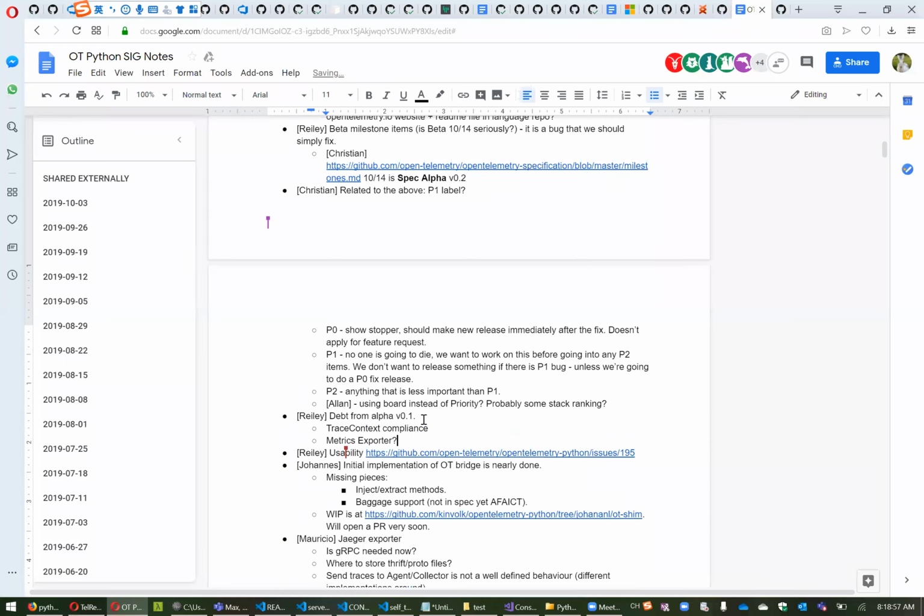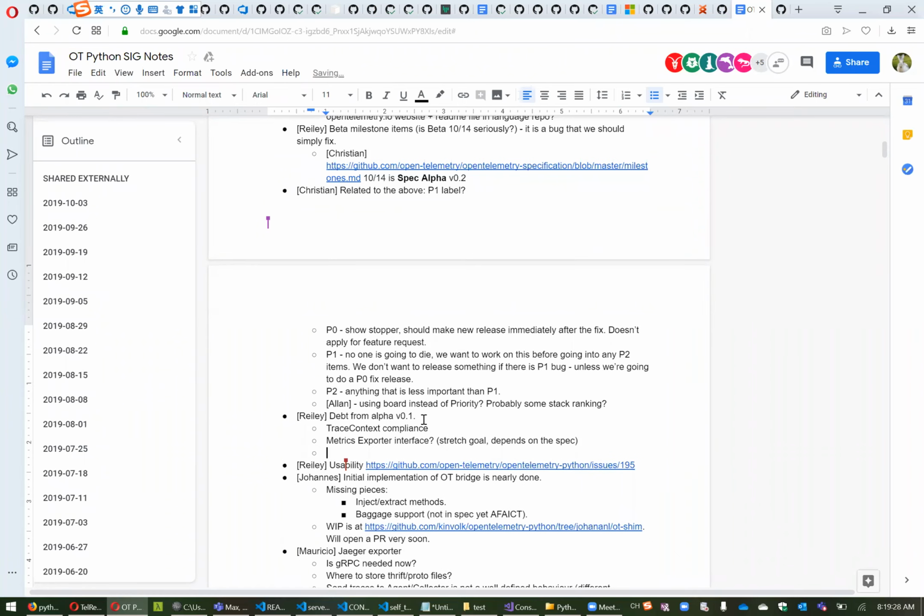So for the metrics exporter interface, do we think this is something we can achieve in alpha 0.2 or not? I think it depends on the spec, or maybe Java or another language has a reasonable implementation? Maybe we can copy from there. Even if they did, I feel like they would be missing a lot of things that are missing from the spec currently. Okay, they're more like OpenCensus metrics. Yeah, probably.